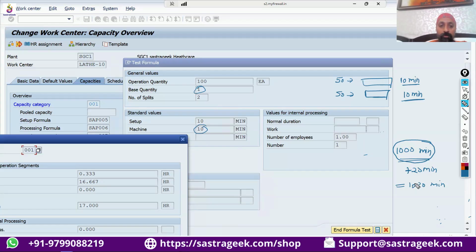If you convert 1020 minutes, this 20 minutes is 0.33 hours, one third of an hour. So you can see the setup time is 0.33. 1000 minutes, if you try to convert into hours, it will come to 16.67. And 1020, if you divide by 60, it will come to 17 hours. So the actual answer is 1020 minutes of capacity requirements which will be generated.